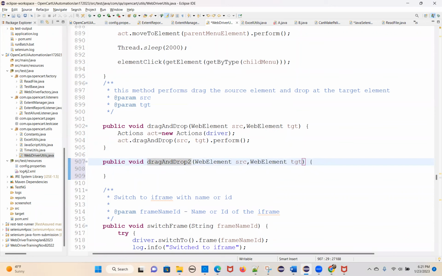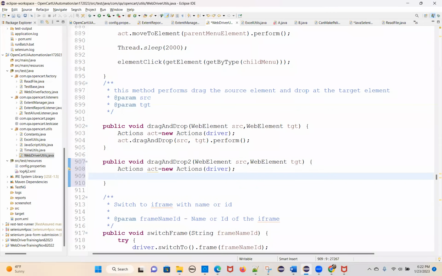Then I'm just giving dragAndDrop2. So here you can create Actions act = new Actions(driver). First you have to click and hold the source element. Click and hold, what will it do? The clickAndHold method will hold that. It won't release.